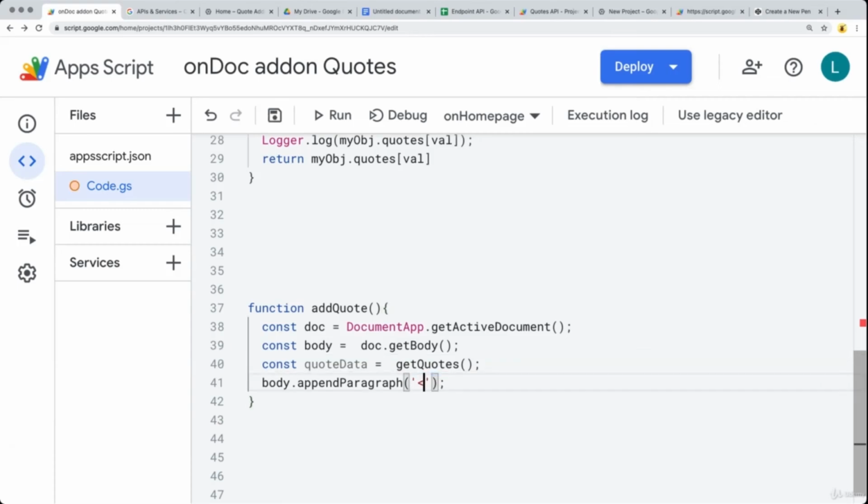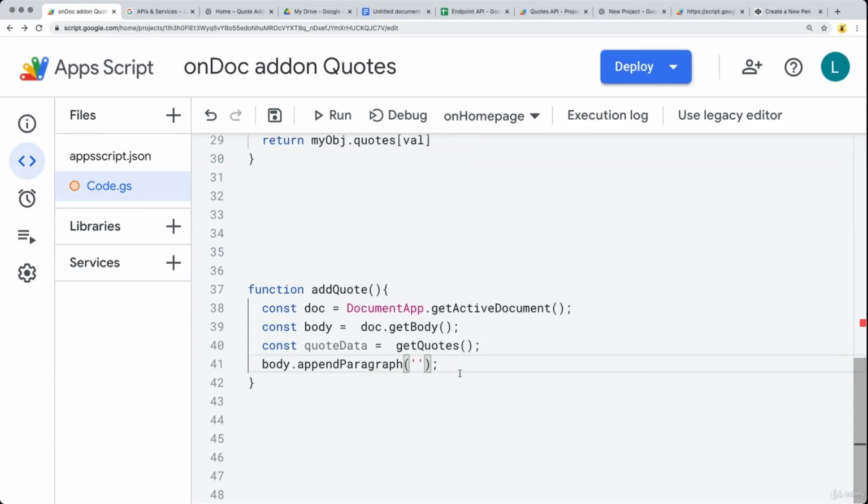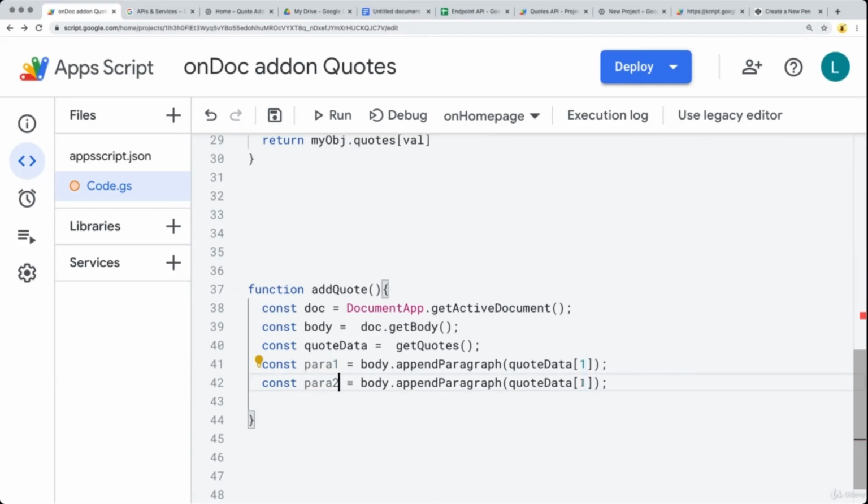So within the array, we're going to append the paragraph, and we can update the paragraph styles as well. So for the quote data, if we want the quote itself, we need the one with the index value of 2. So let's select it as an object that we can utilize. And then after, for para 2, we'll get the index value of 1. So this is the author, and this is going to be referencing the quote value. And then after, we'll make use of the object information.